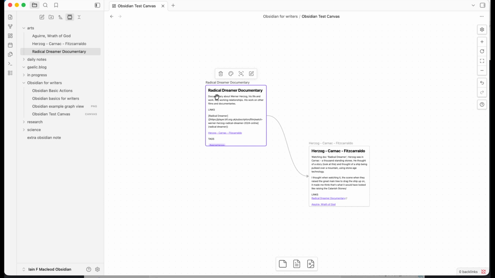I don't know if it would be better than physically carding it. I think there's something about the physical act of being able to move cards and write on the back of them and all of that, which might be better. But this is quite cool, and you can print it out. And it's another way to see how your thinking joins up.